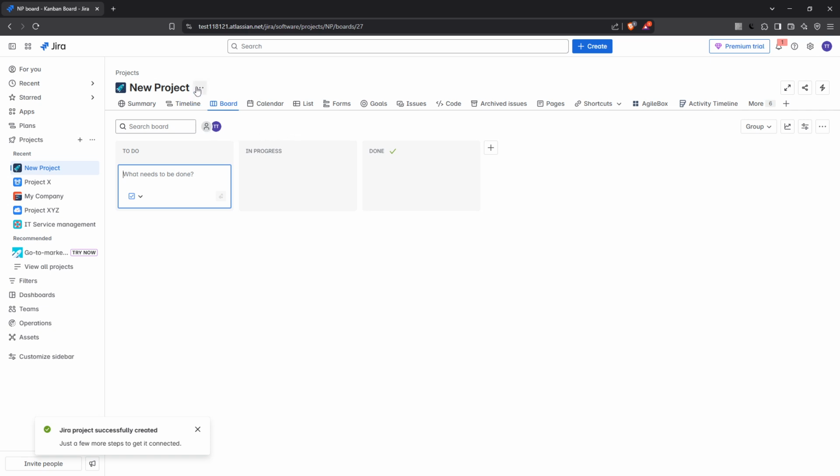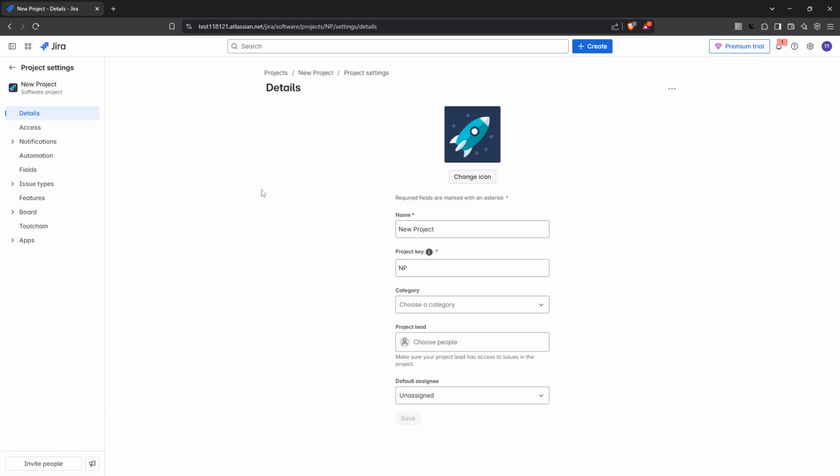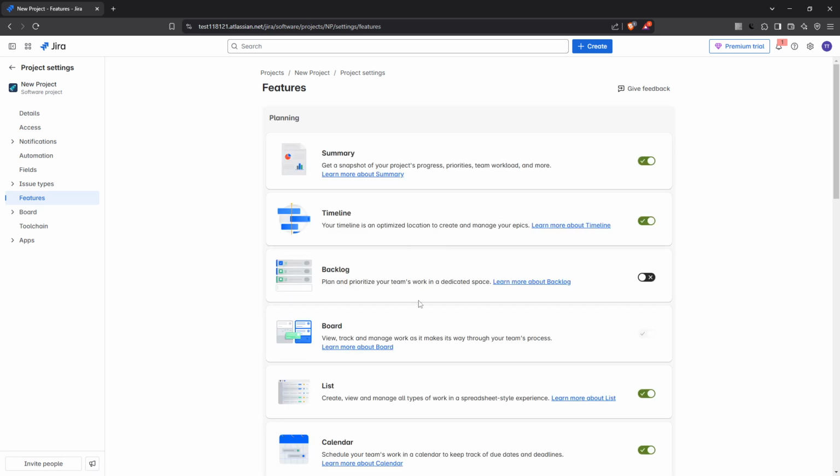With your project set up, click on the three dots next to your project's name and select Project Settings. From the Settings menu, choose Features. Here you'll want to enable the Timeline feature, which is an integral part of working with roadmaps.